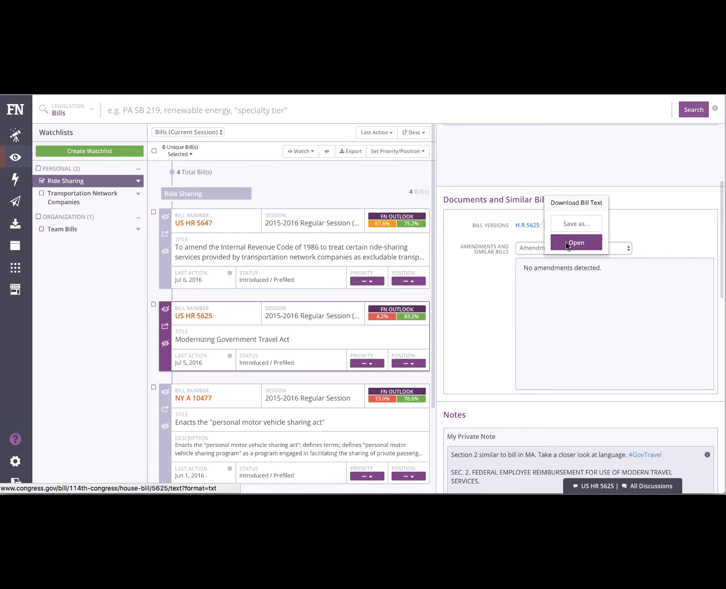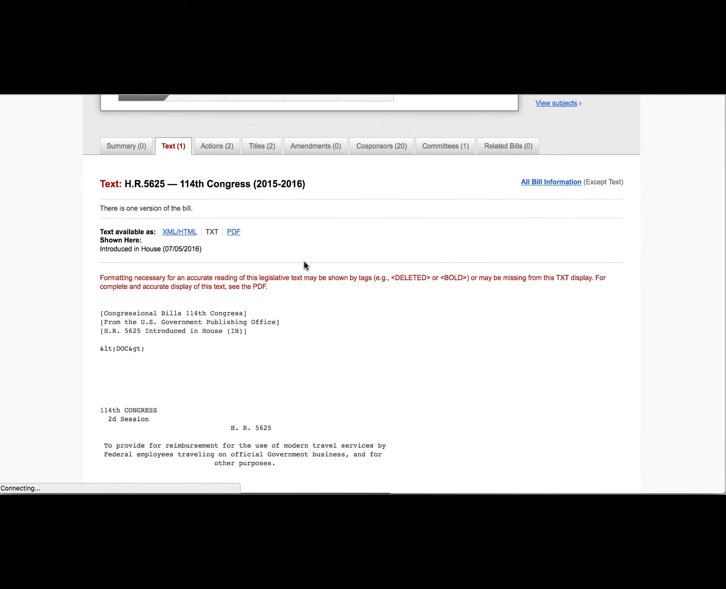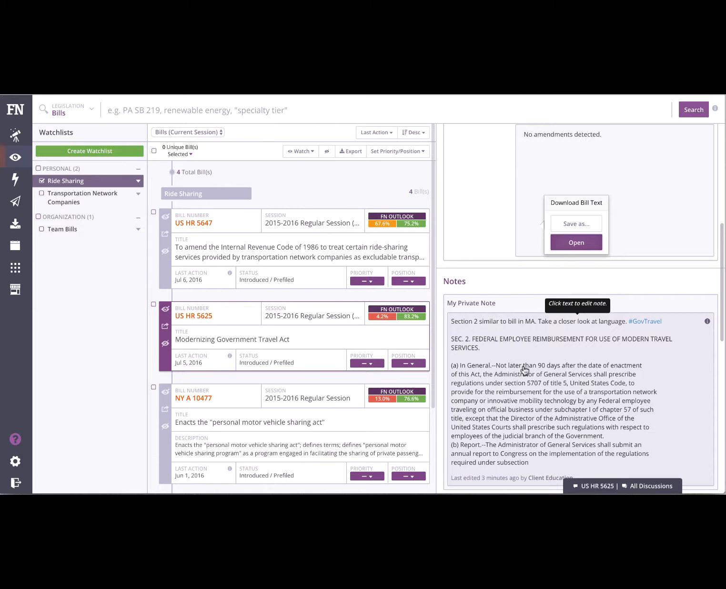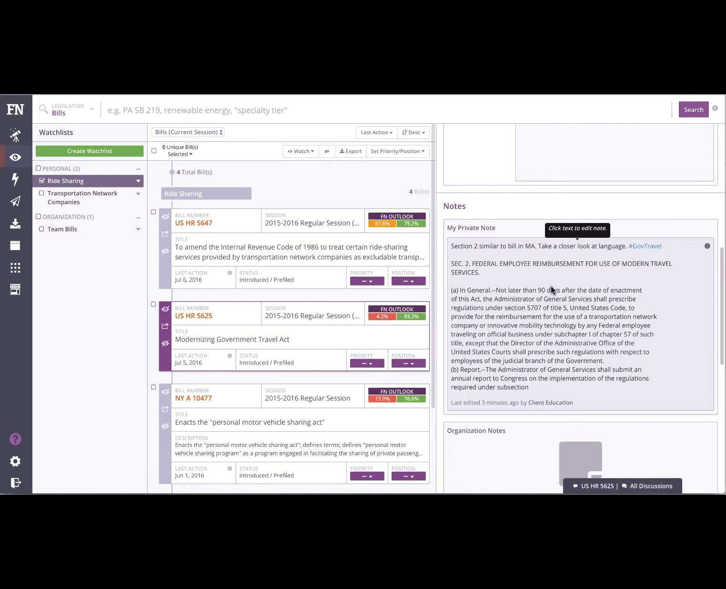It'll be as easy as a click to open the bill text, notes that you've taken on this bill. For example, if you pull out a section of text from that page, you can save it into the platform in order to access later. You'll see I've noted that this section is similar to a bill in Massachusetts and that you might need to take a look at it later. You can also use hashtags in order to subcategorize your issues and all the information that you're inserting into the platform.